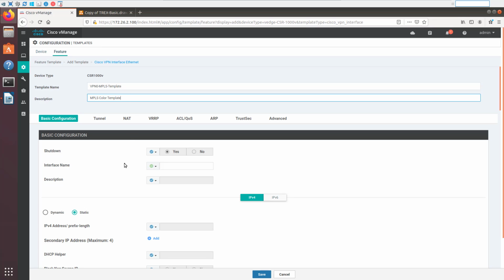Now I have to go through and pick all the specifics for this color, this interface. Notice that by default, and when I say by default, I'm talking about this blue check mark here. A blue check mark indicates that we have some setting by default that you can change. By default, the interface starts in a shutdown state. There might be good reasons for that, but in our case, once we attach it to a device template and we push it to a device, we actually want to turn it up. So we're going to change that.